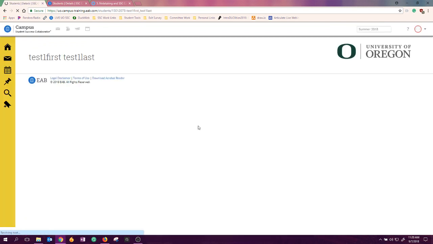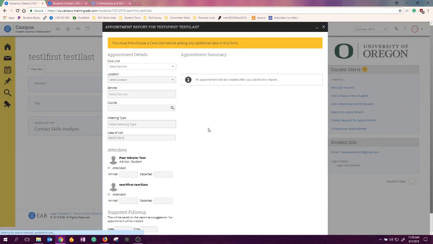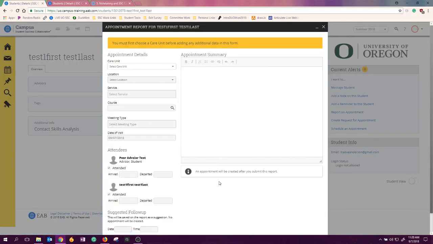On this page, you're not going to see any of that typical information since it's a test student. You won't see the bars and things you'd be able to see normally. But on the side, you'd be able to see these different options: messaging the student, adding a note, add a reminder, report on advising, create request for appointment, schedule an appointment. Most of the time, you're going to be using this report on an appointment. In the other modules, you'll learn about the difference between a note and a report. You will typically want to be using reports because it collects more information about when the appointment was, what the appointment was about.